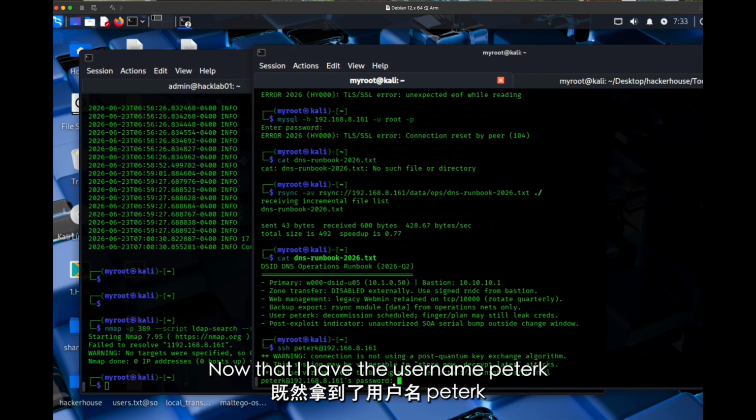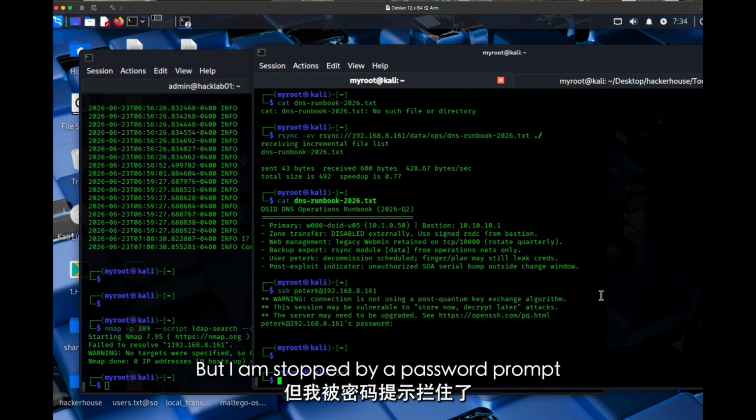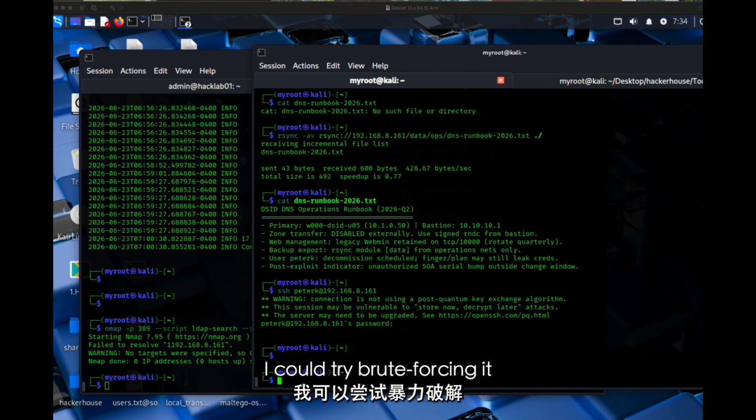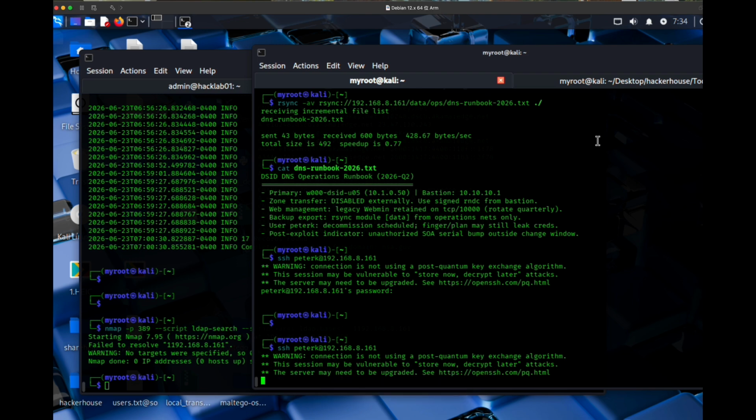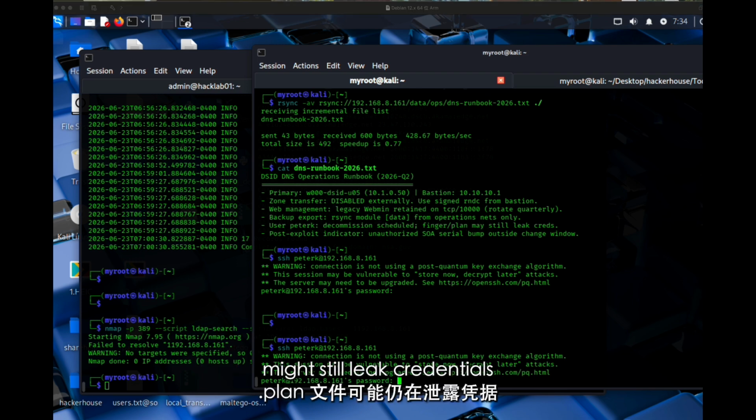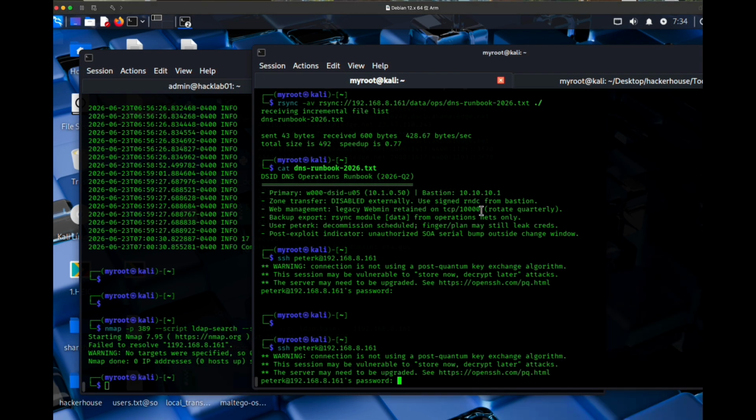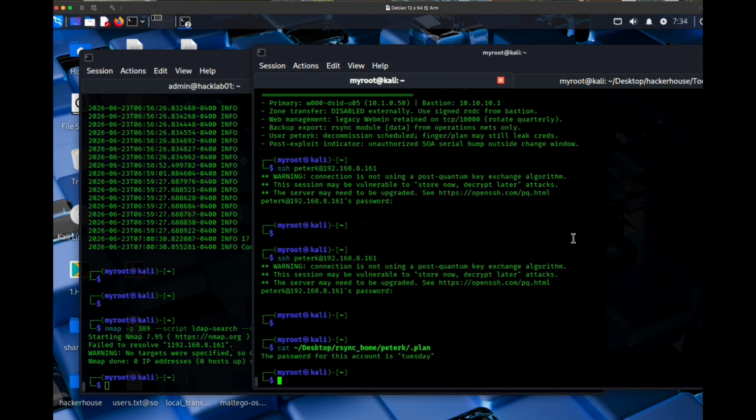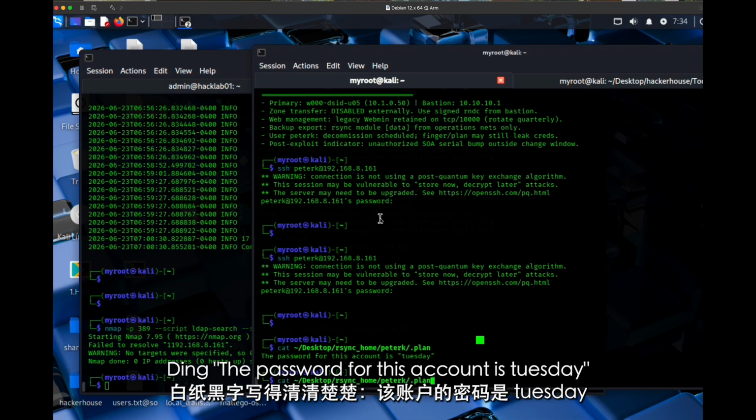Now that I have the username pturk, I try to walk right in through the front door using SSH, but I am stopped by a password prompt. I could try brute forcing it, but let's work smarter, not harder. Remember that runbook? It explicitly warned that Peter's plan file might still leak credentials. I go back to the local folder we grabbed earlier via rsync and I cat Peter's plan file. The password for this account is Tuesday.